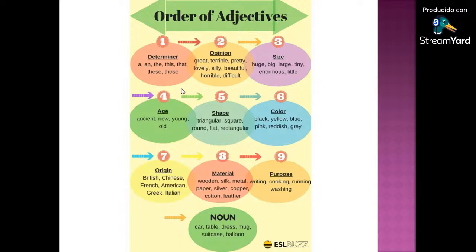Then the purpose of the object. What are you using the object for? Writing, cooking, running, washing machine, for example. And after you went through all of this, then you can finally write the name of the object, the noun. A car, a table, dress, mug, suitcase, balloon.